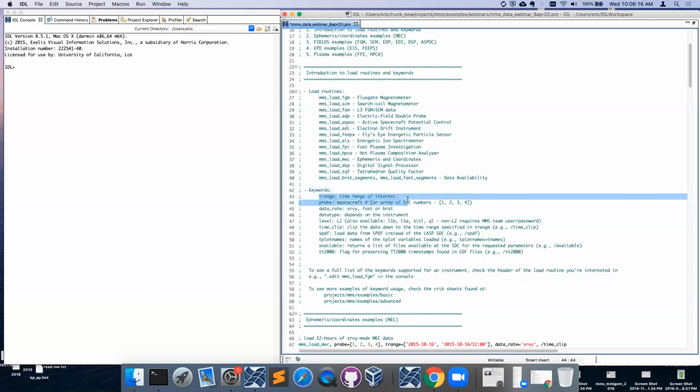And so the most important is probably t range, which is the time range of interest, the probe, for specifying the probe number. It also allows you to do an array of spacecraft numbers. So to load multiple spacecraft at once, just give it an array of the numbers you'd like to load. And then data rate, which depends on the instrument. It's either survey, fast, burst.